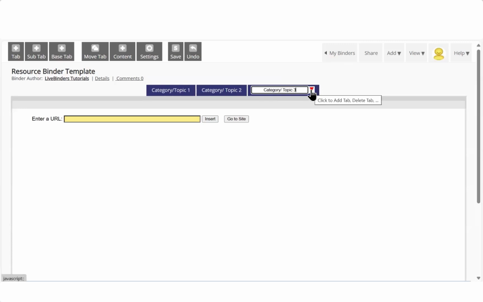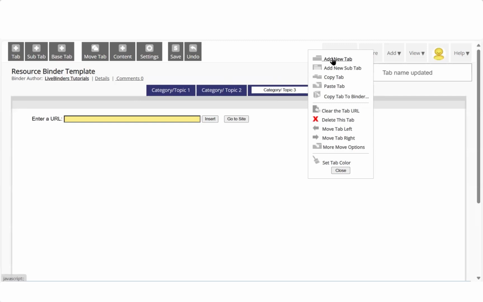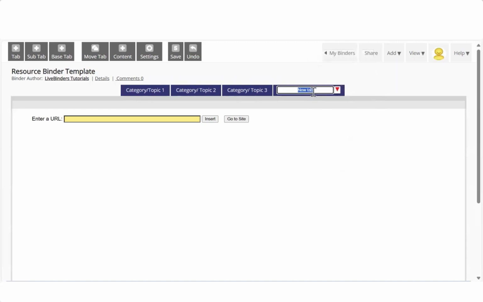I'm going to go here to this little red icon here and say add tab. I could also do it from here with this button up here where it says plus tab, but I'm going to do it from here. And I'll just put a 4th category.